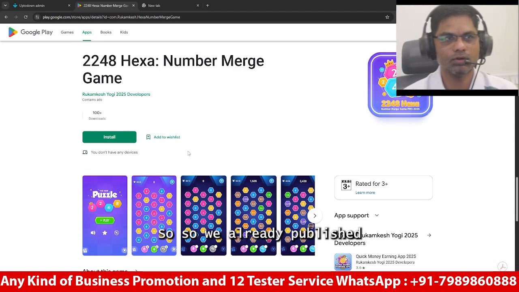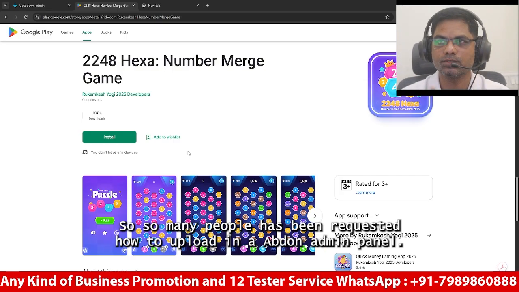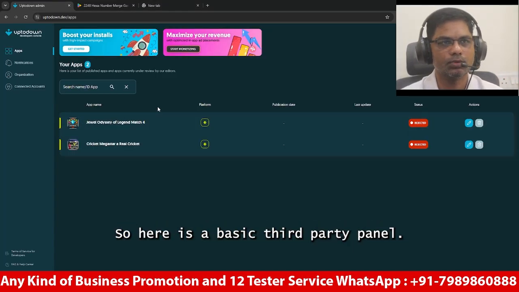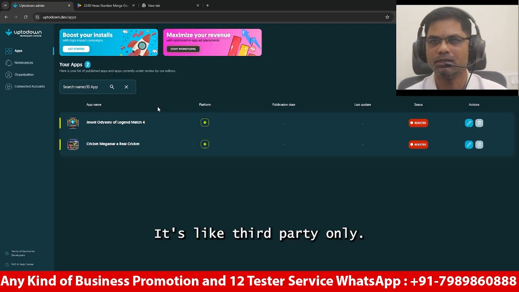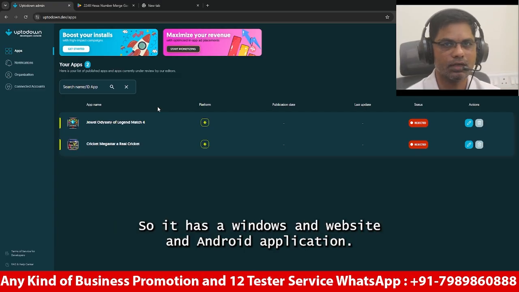We have already published so many apps in the Play Console and other platforms. Many people have requested how to upload to an Updown admin panel. So here is a basic third-party panel, where people can download multiple apps in one place. It has a Windows version, a website, and an Android application.